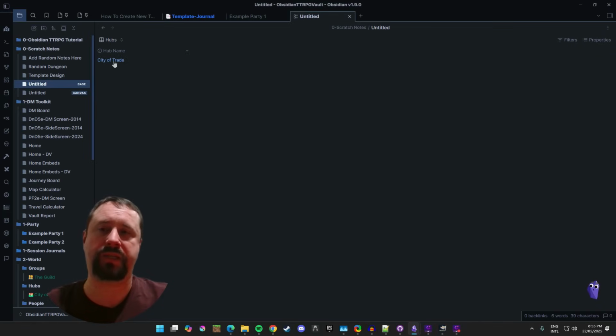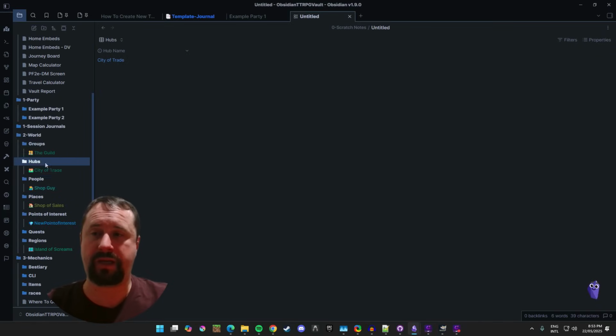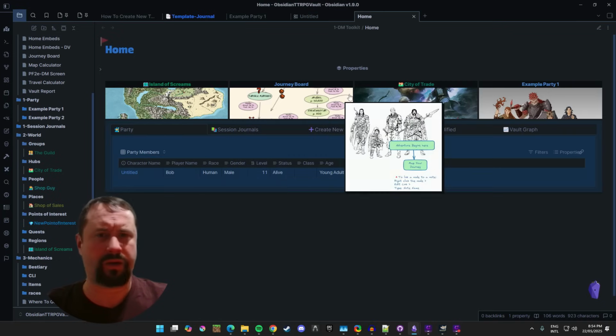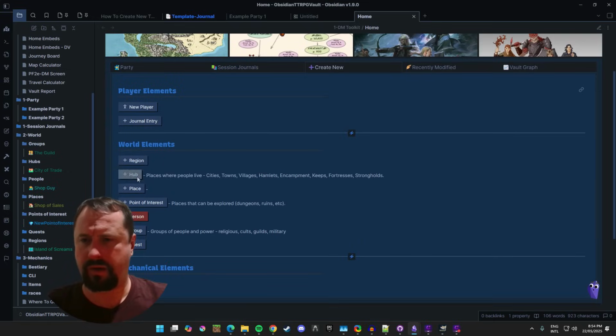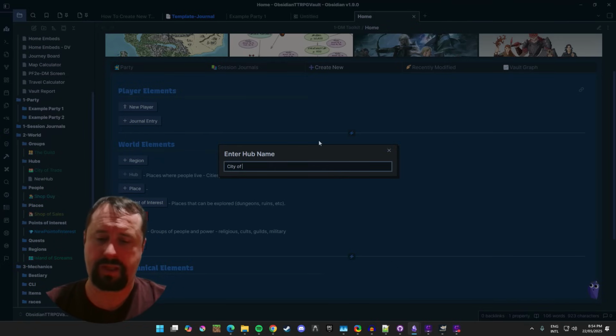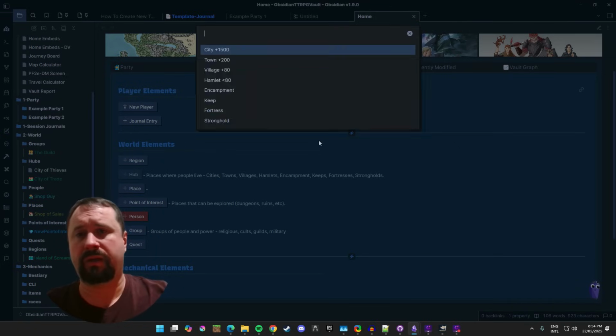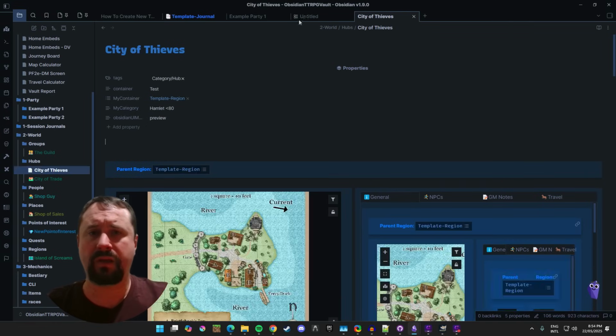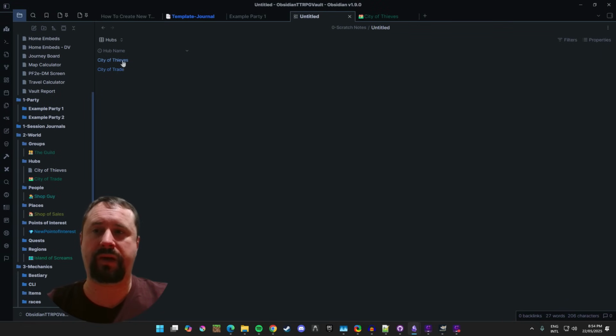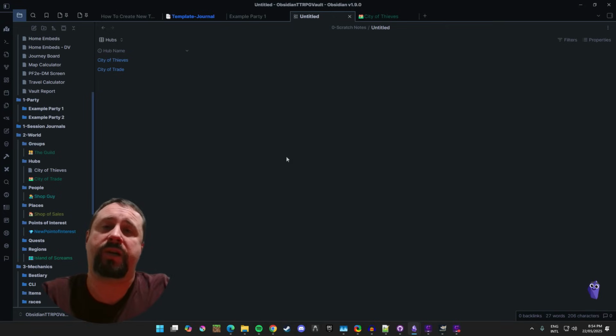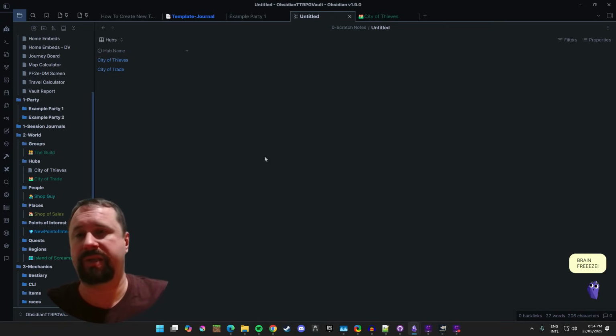There we go. Filtered. We now have the city of trade. If we come down here, we can see in 2-world hubs, city of trade. That's the only note that I have there. If I click new, create new, and go new hub, city of thieves, now we come back, we can see it's already updated. It's really snappy, really quick. Something I'm really impressed with, just how reactive this thing is.